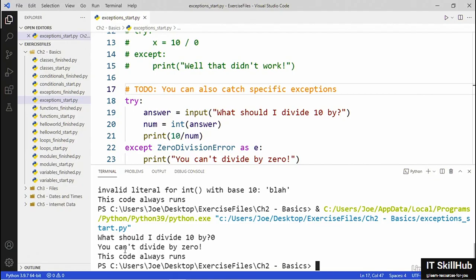So exceptions make error handling a bit easier to read by centralizing the code for dealing with those errors in one place and separating it from the code that does the program's actual work.